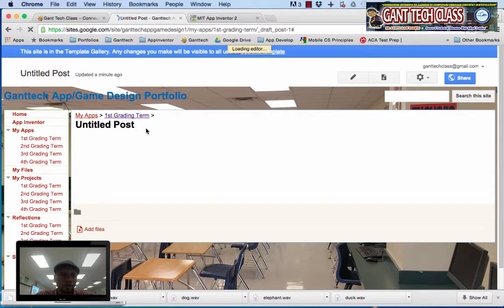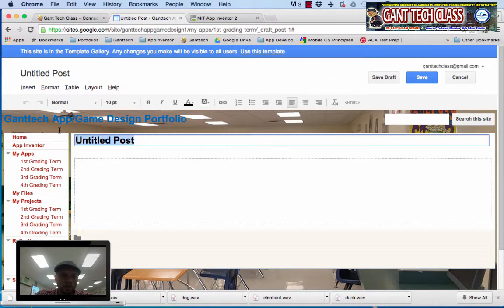And this is where you're going to actually make out your page. You're going to change this, my first app, animal sounds. Very simple. Inside of the text, we're going to do all the text first, and then we'll add all the pictures and the bells and whistles. We're going to say description.